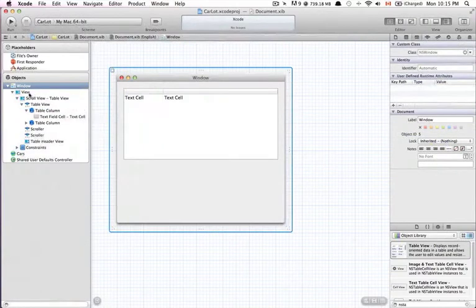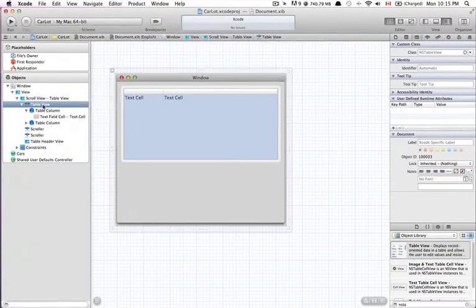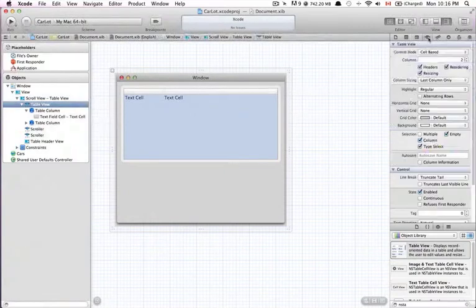So I have my window here, the main view, and the scroll view. In there I have a table view, and that's something I want to select because I want to set something for this table view. The first thing I want to set is the content mode of that table view. I'm going to go here, and the first thing it says is content mode: cell based.